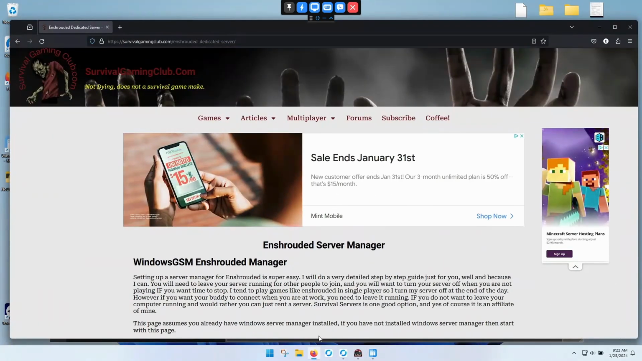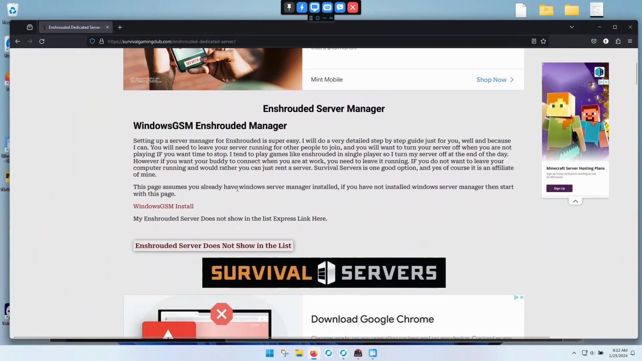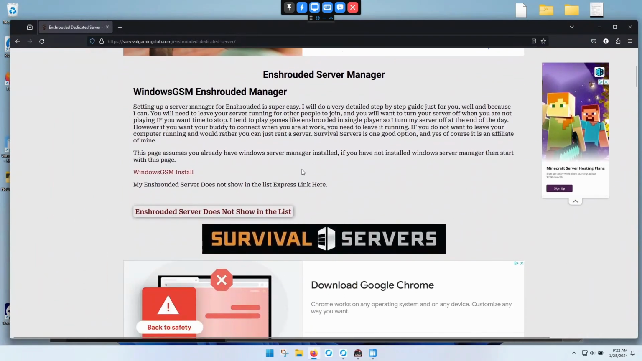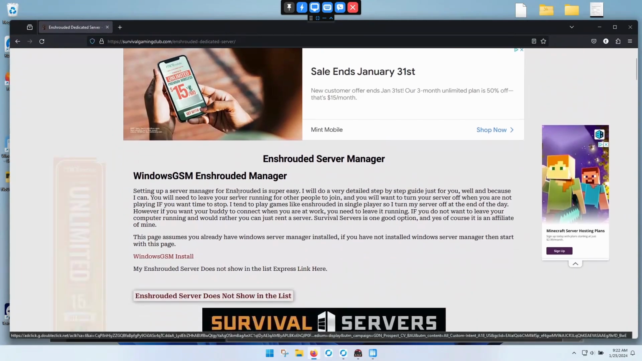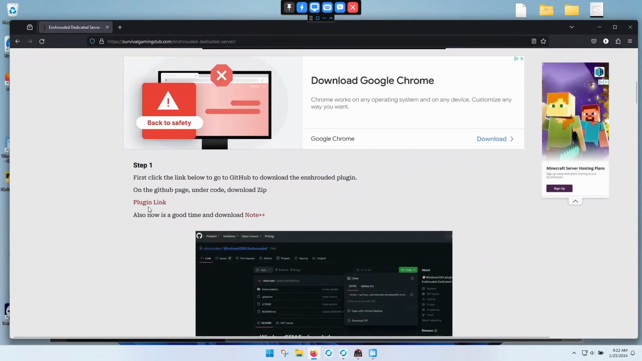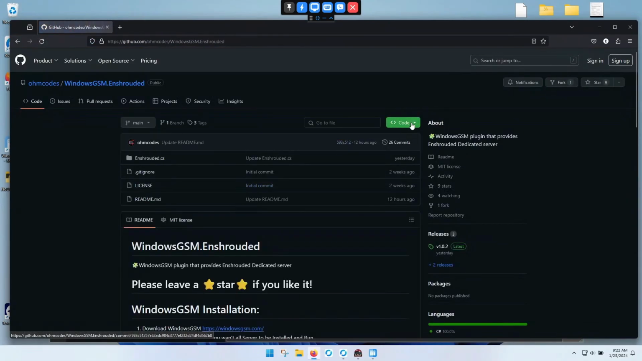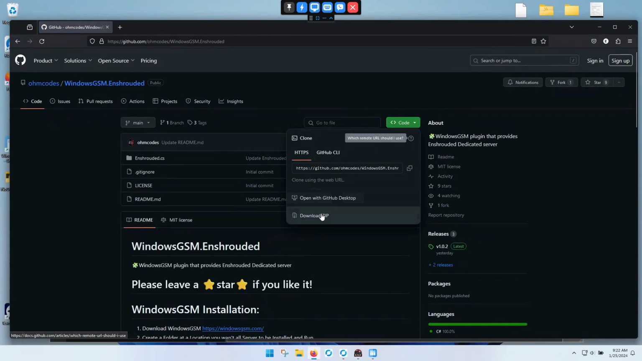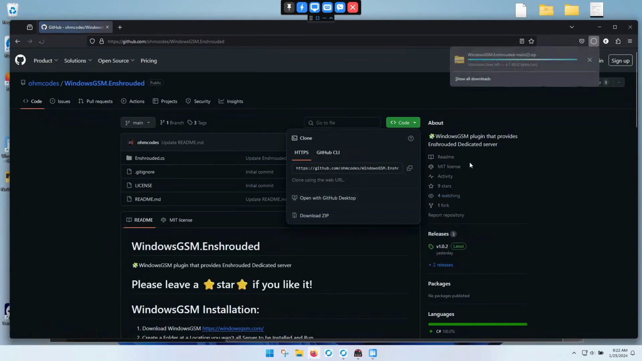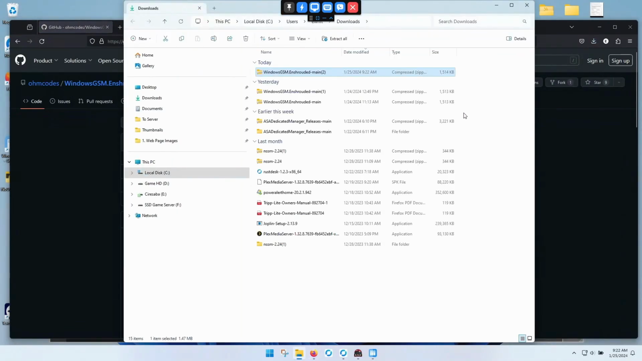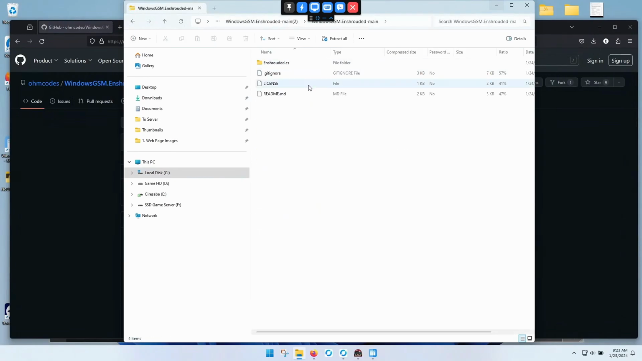So once you have WindowsGSM installed, you're going to want to go to the link in the description that takes you to the Enshrouded Manager page. You have a plugin link. You'll go over to code and you'll download the zip. And that's the same file. Well, let's see. He's updated this a couple of times already.